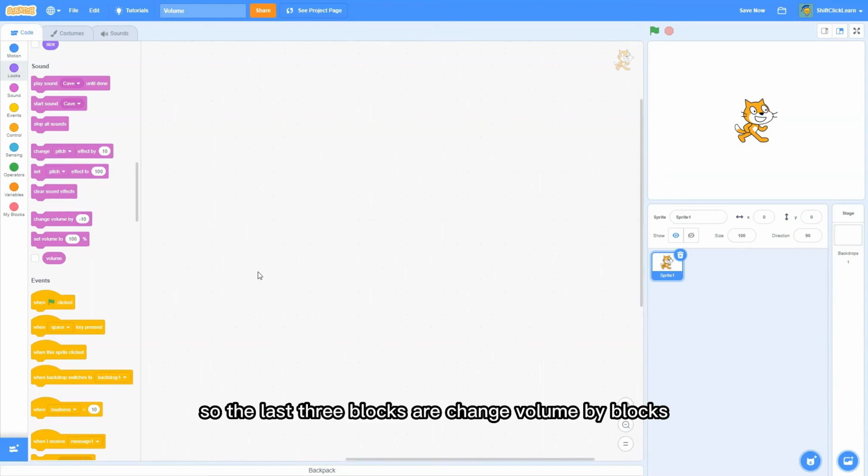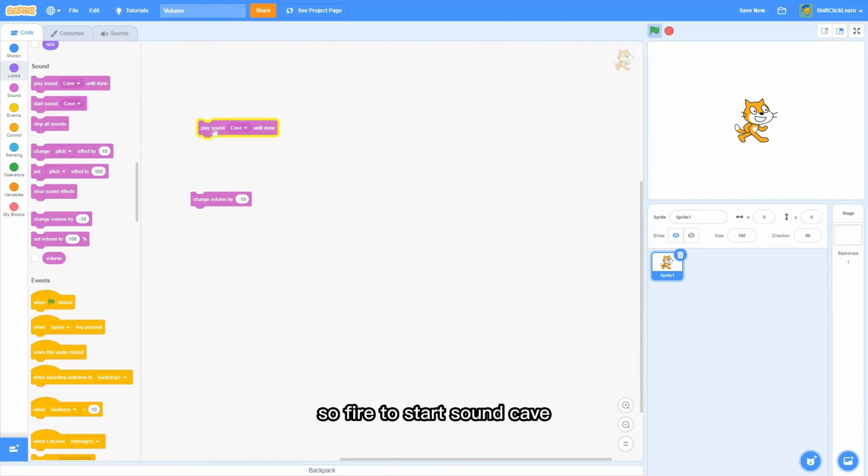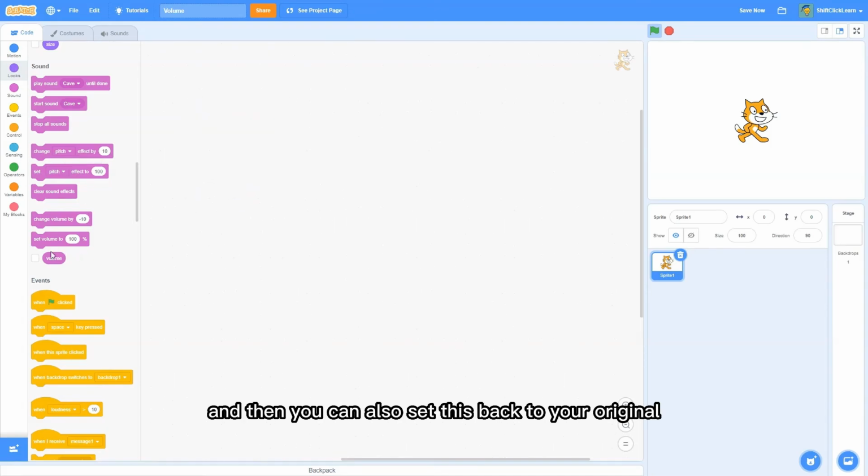So the last 3 blocks are change volume by blocks. So this one right here does what it sounds like. It makes the volume change by -10. So if I were to start sound cave and then do change volume by -10, you can hear it starts getting so quiet where you can't hear it. And then you can also set this back to your original. So that's the set volume and the change volume.